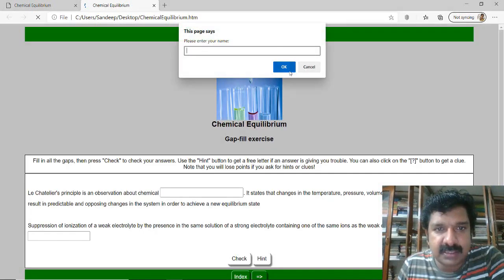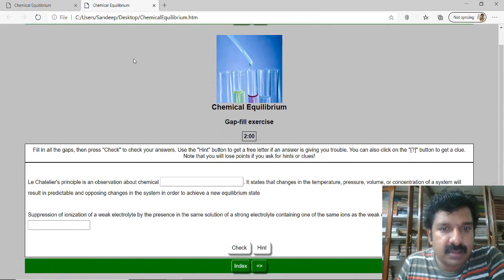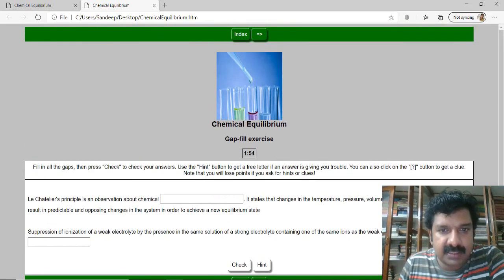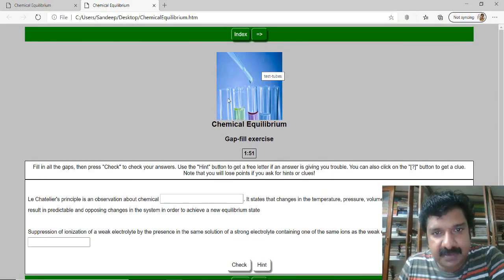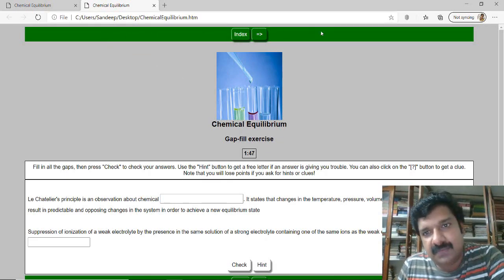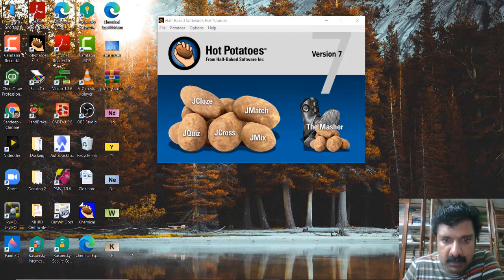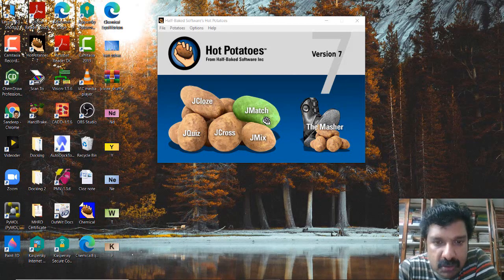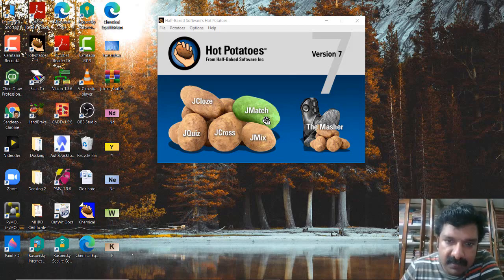Now you can see that the timer is started, and the picture what we inserted here, and appearance we changed also notable here. Again I came back to the second facility available in the Hot Potatoes, JMatch. Clicking.